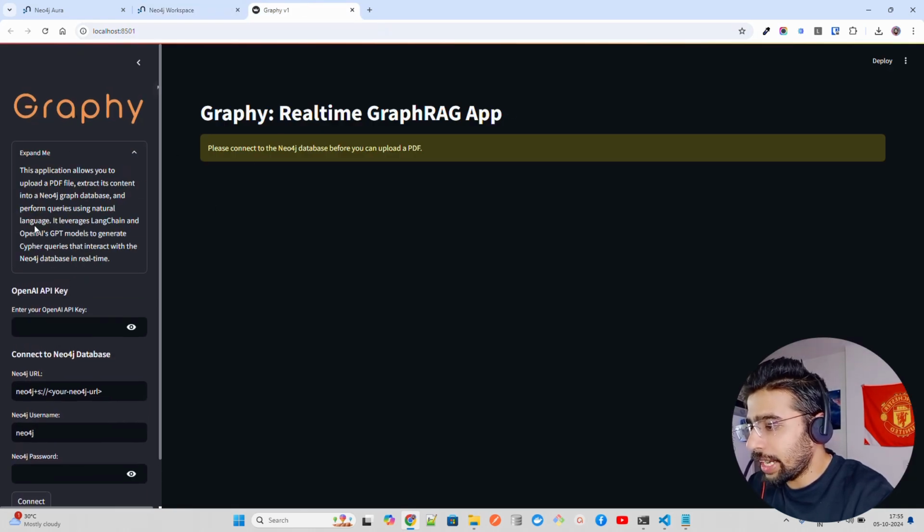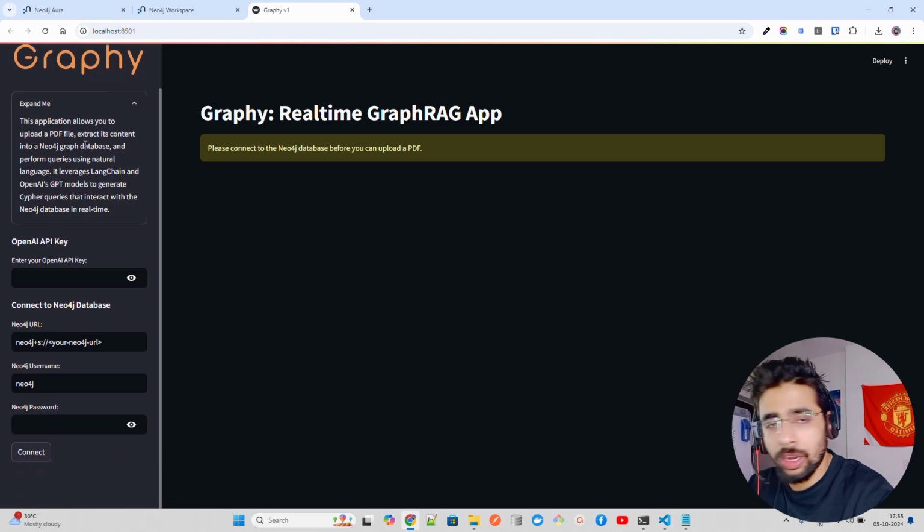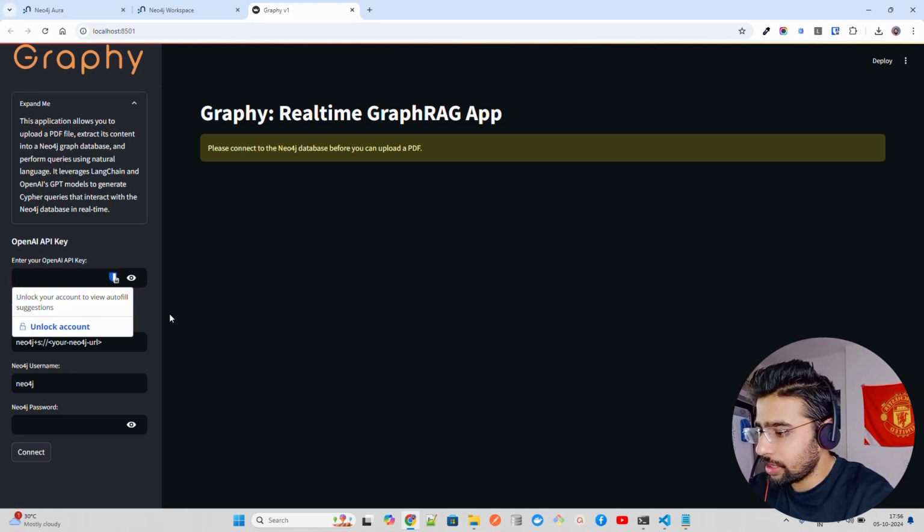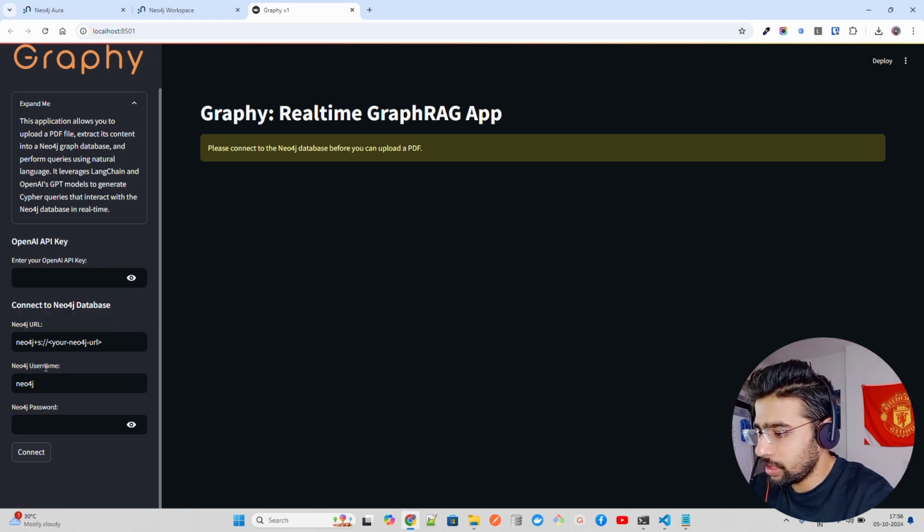We have it in the sidebar here. In the sidebar, we have an expander, which gives a bit of a description of the app, and you can set your OpenAI API key over here. You can connect to the Neo4j database over here. So when you work with Neo4j cloud, you need three things. You need the URL, you need the username, you need the password.